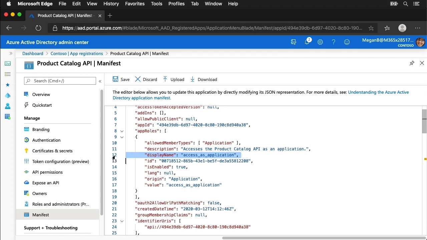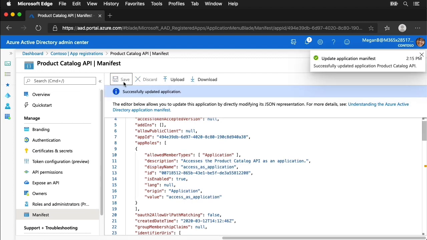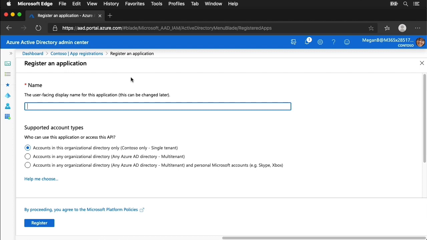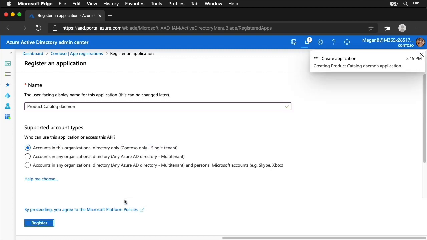All right, now we're going to save our API first. Now that that's done, we have our app role. The next thing I need is to create a new app registration for my daemon or for my service app. So I'm going to call this the product catalog daemon, and I'm going to make it a single tenant as well.